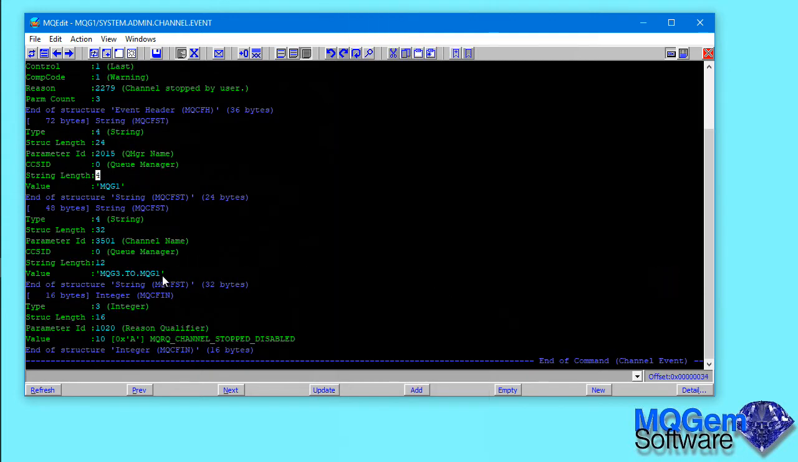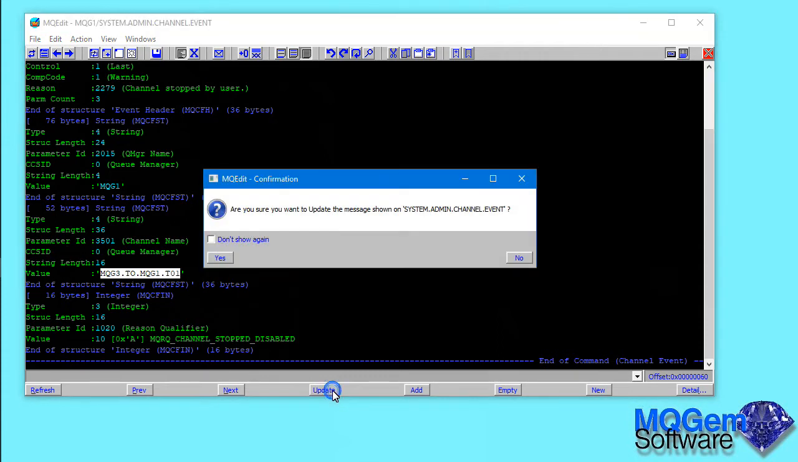Let's try editing a message. All these lengths must be updated and rounded up to 4 in some cases when making a change to a PCF message to ensure it remains correct. And MQEdit does it all for you. Now we press the Update button to store these changes on the queue.